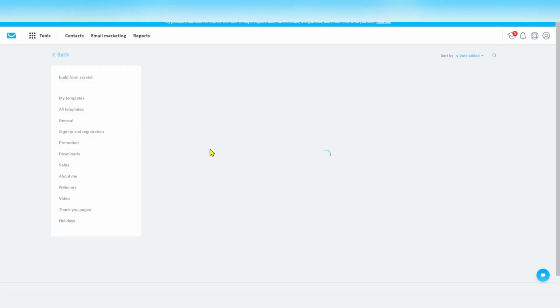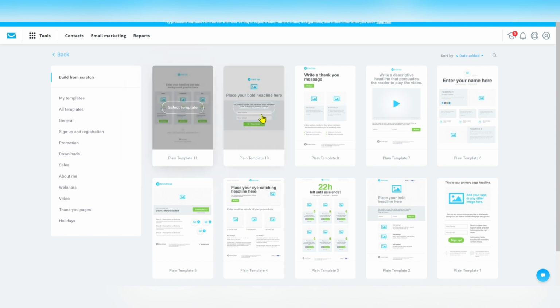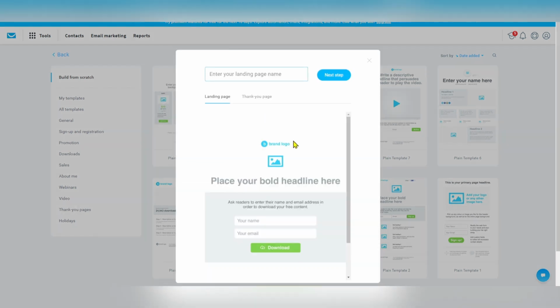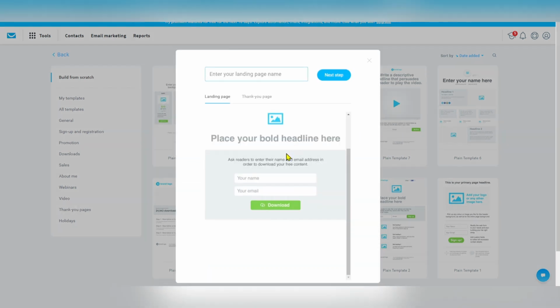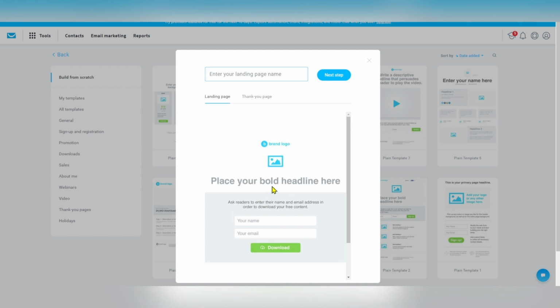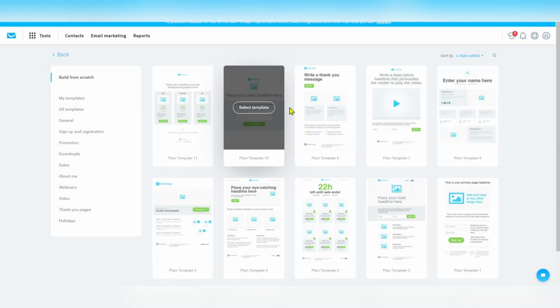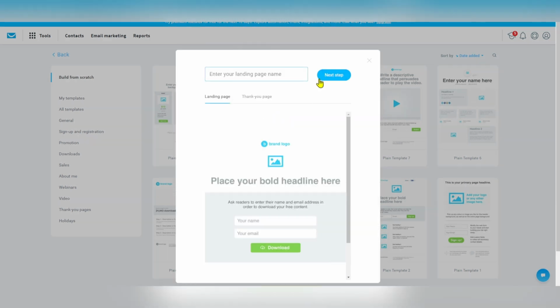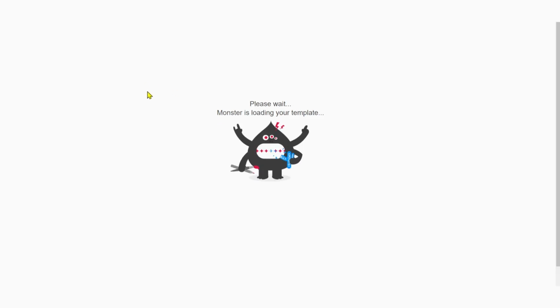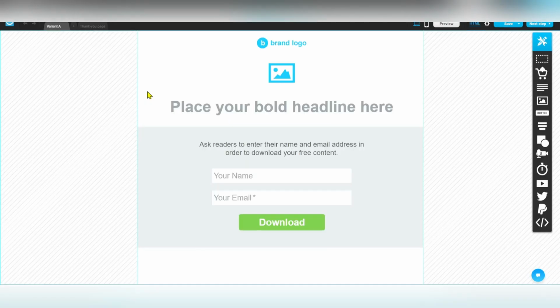I'll use the editor this time, build from scratch, that's what I like to use, and then use this one usually, but there are so many other options here. And then you can just create here a really nice landing page. You can select next step. It's really easy, really easy to customize this.